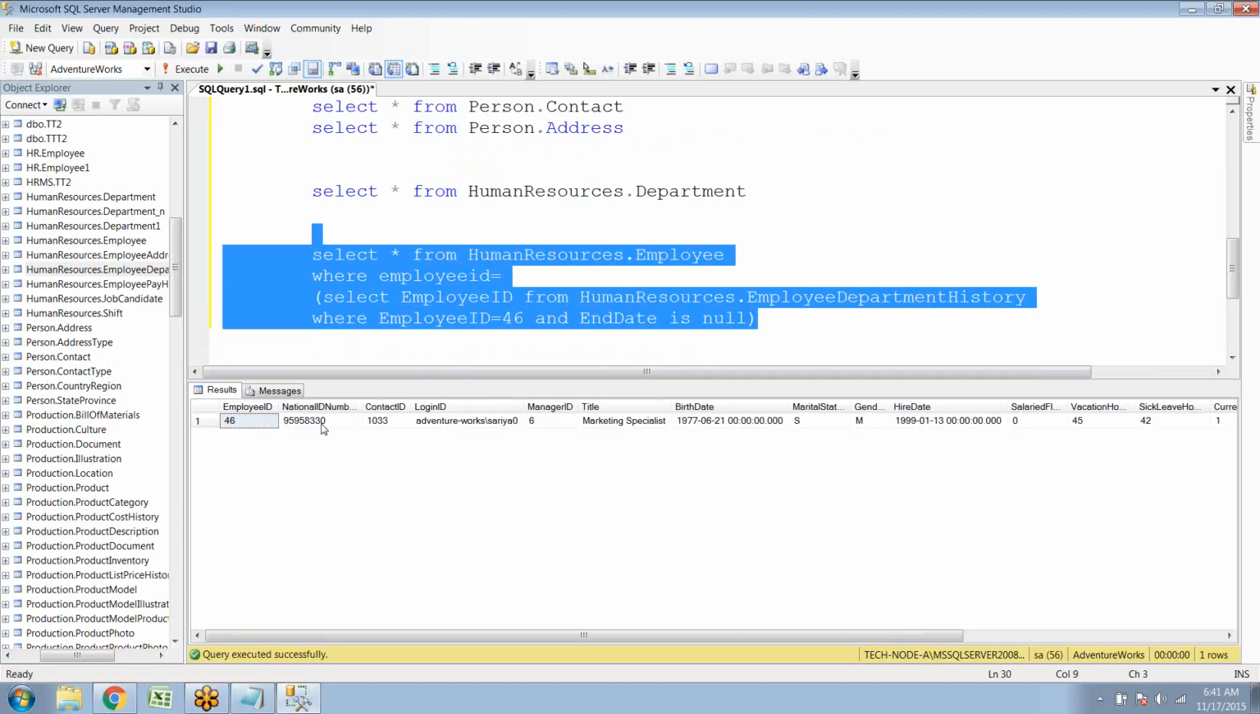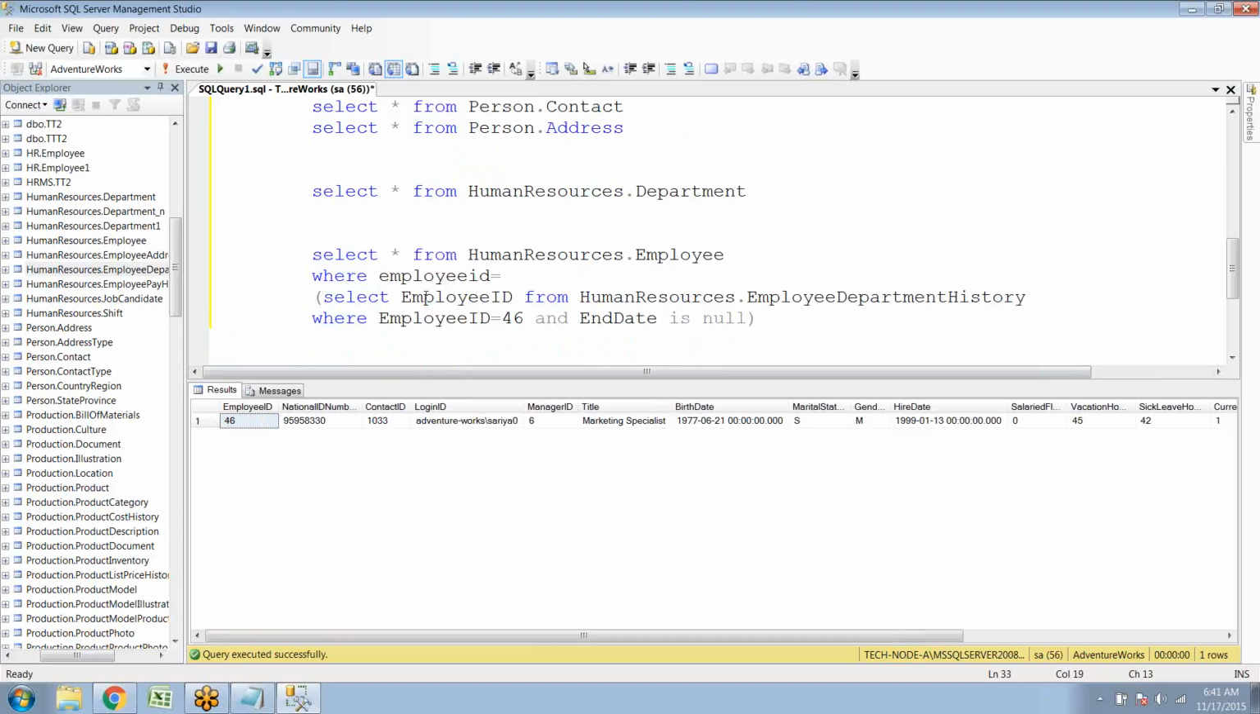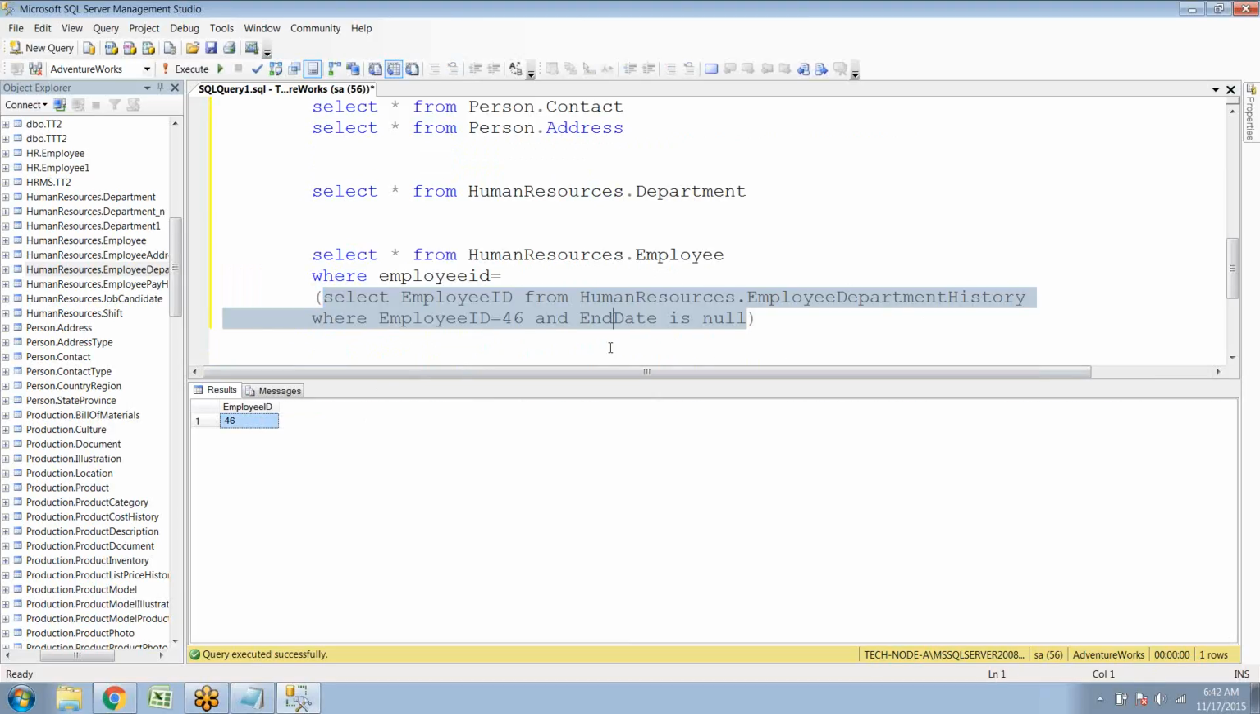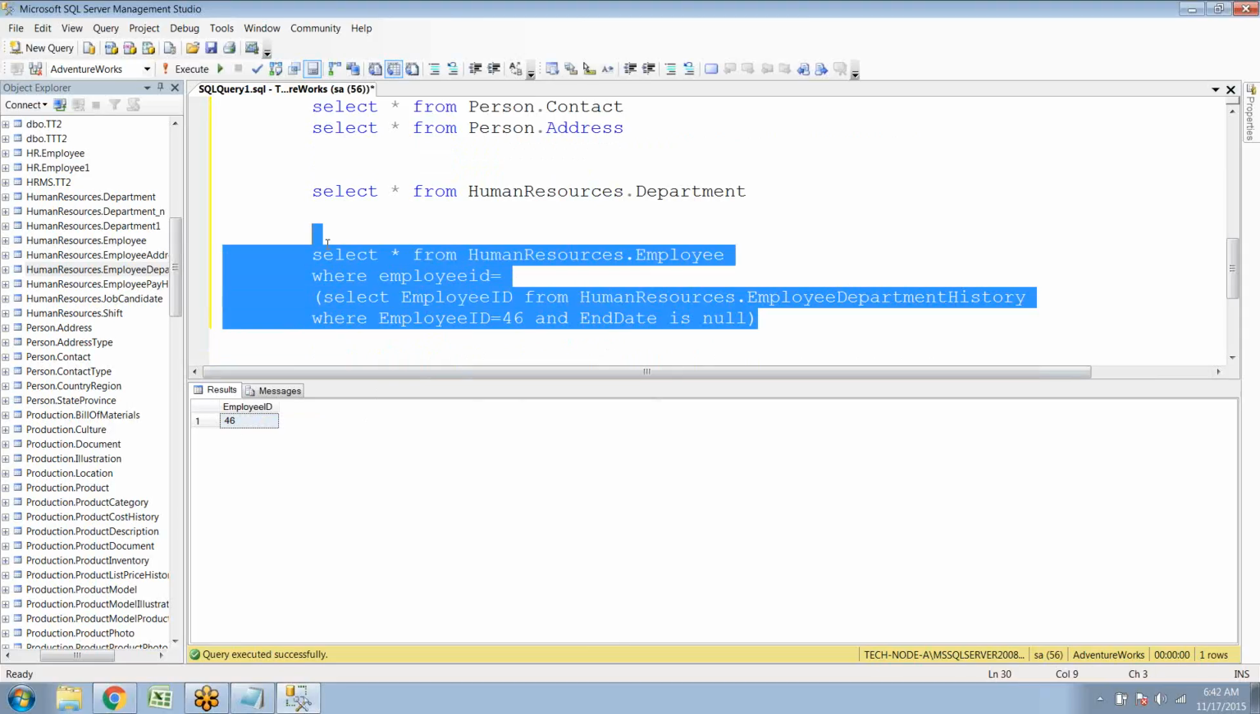Shall I explain once again what I have done? Yeah, explain once again. I have taken the employee ID of the employee, 46, whose end date is null. End date is null means still working, right? So that returns the employee ID of that employee whose end date is null. I got 46. And who is that employee, I found using the outer query.